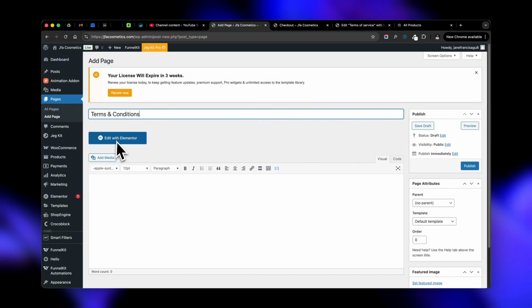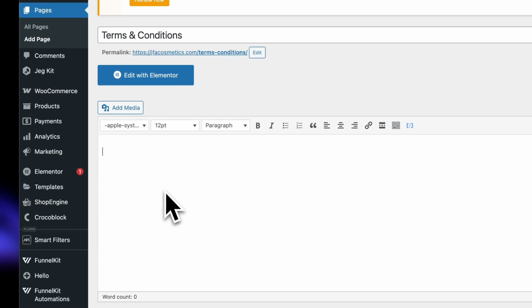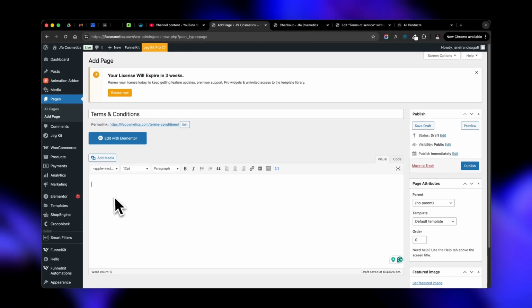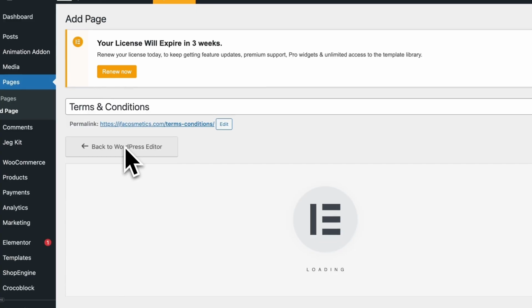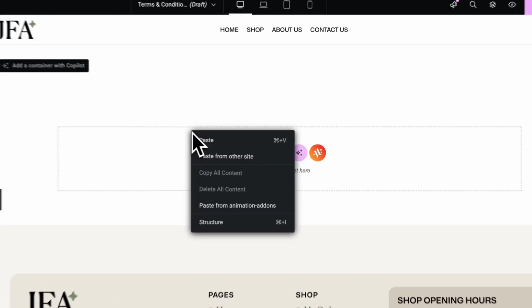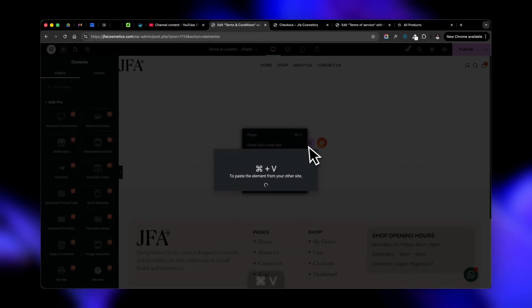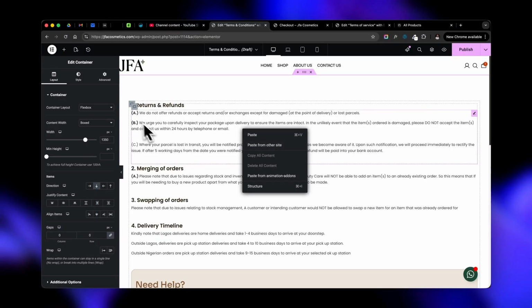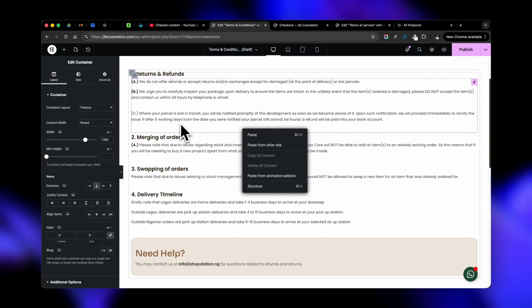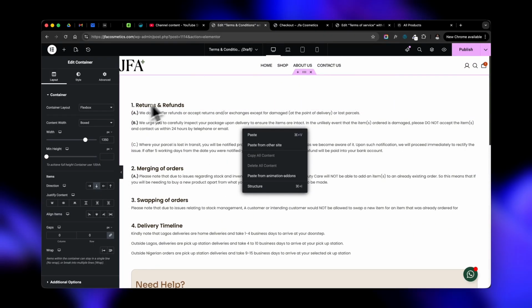So for terms and conditions, we can hit edit with Elementor, or we can just paste our terms and conditions information right inside of here. Either way you do it, it works. But first, let's just hit edit with Elementor. So this is what we need. Let me just paste a terms and conditions from an existing option that I have. Very good. So we have our terms and conditions options from here. These are the information we need.